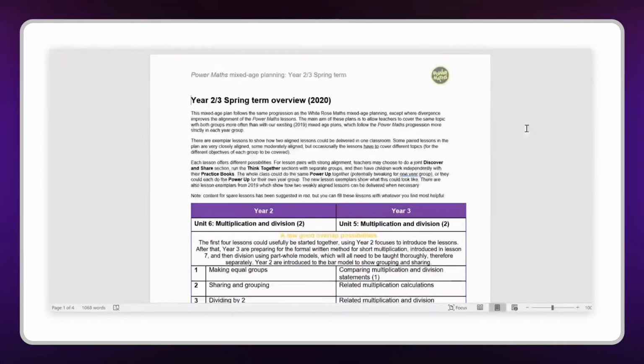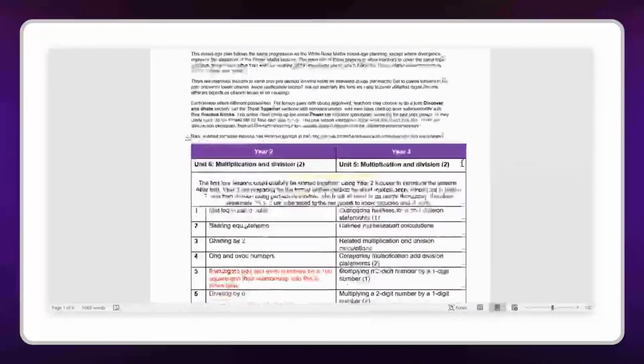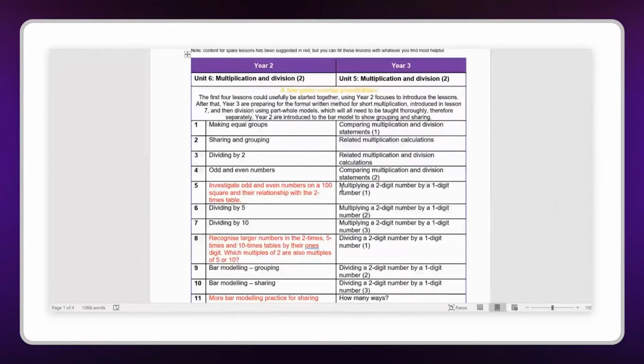So there's a bit of advice and guidance at the top about what this is and how to use it. You can see here that we've got a year 2 column and a year 3 column. And what this is, is pairs of lessons. So we've selected lessons from year 2 and year 3 to be taught together, to give you a chance of teaching the class together as much as possible.